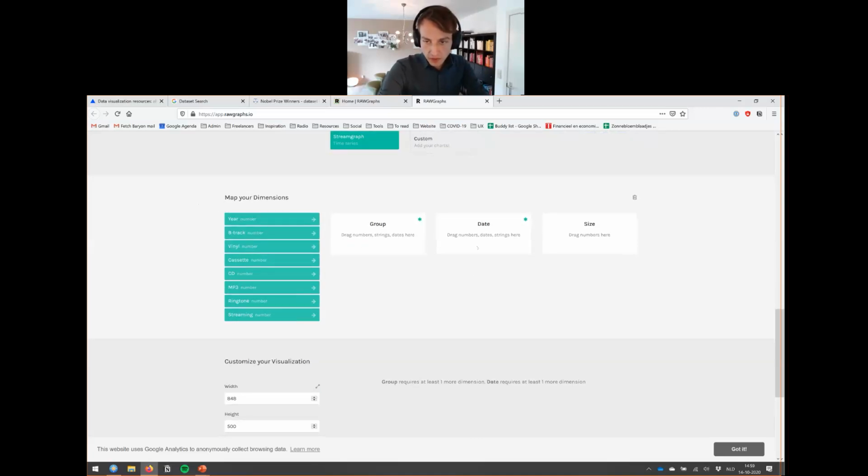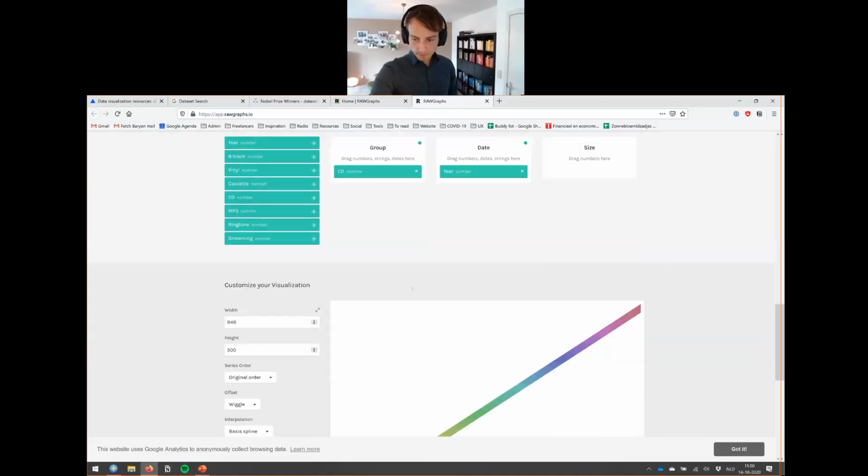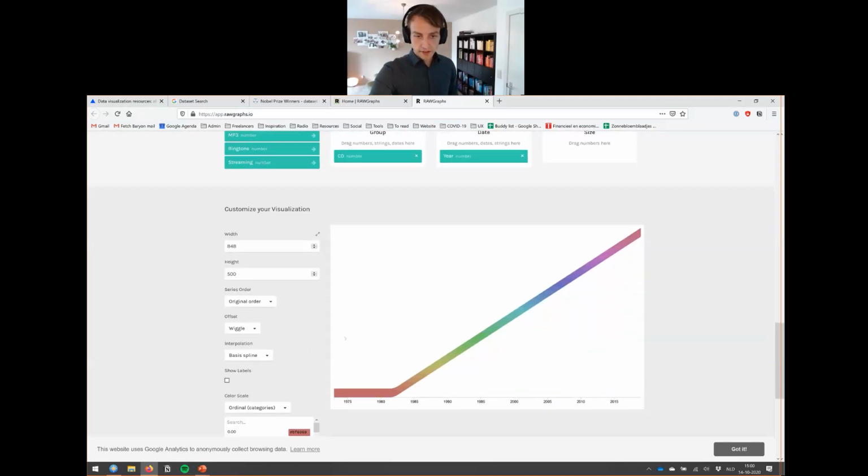So let's now see. There's an easy one, the date. So the date will obviously be the year. And now we start having a little bit of a problem, because he wants our y values in the group box. Well, I'm having difficulty finding my words to explain this, but that's for example the CD data. This is definitely not the graph that we are looking for.